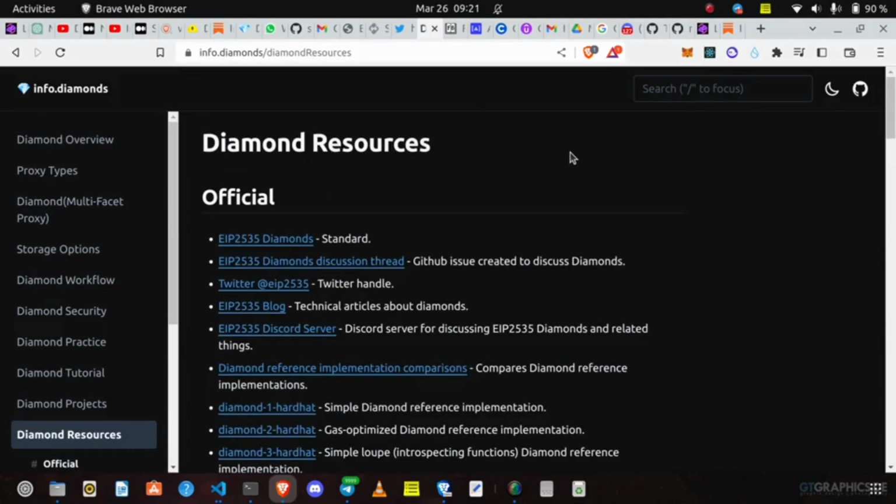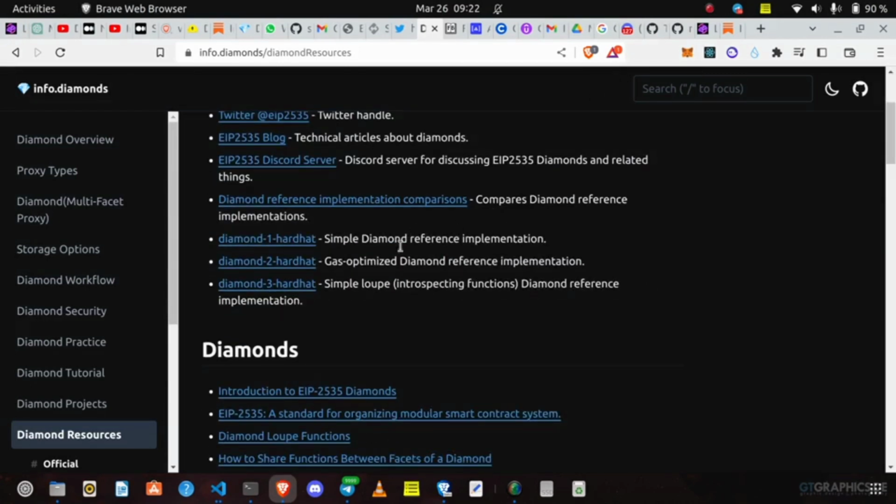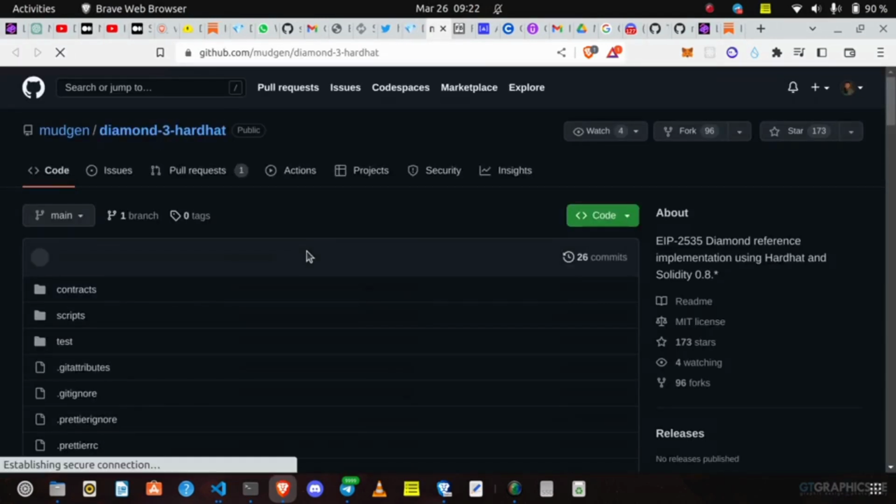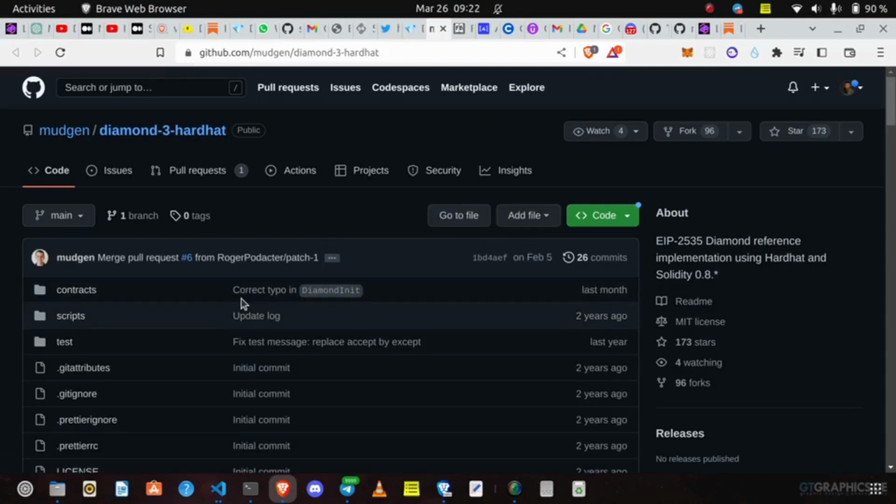Now, if you want to initialize a diamond smart contract, we actually have three types: diamond-1-hardhat, diamond-2-hardhat, and diamond-3-hardhat. I think 3 is the latest one, so you just clone this project here.